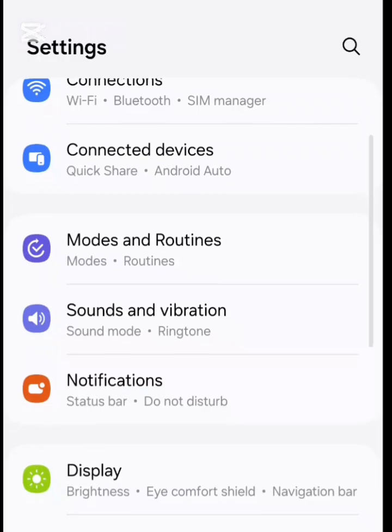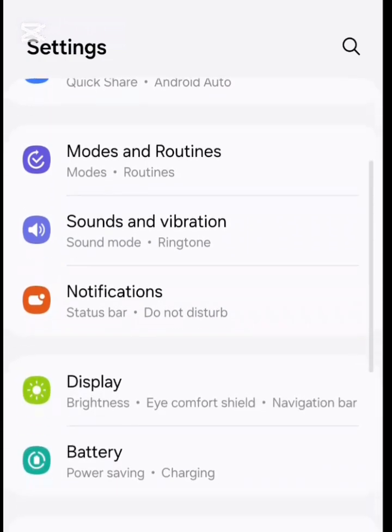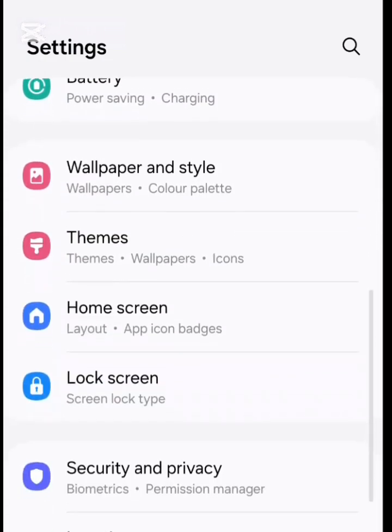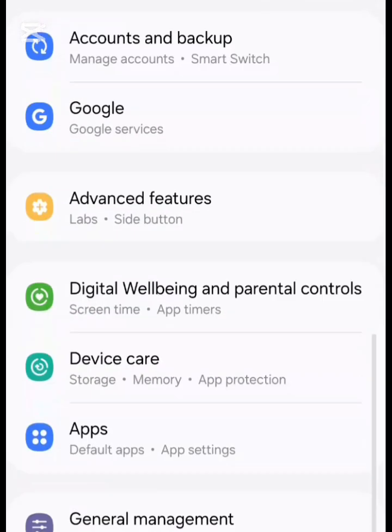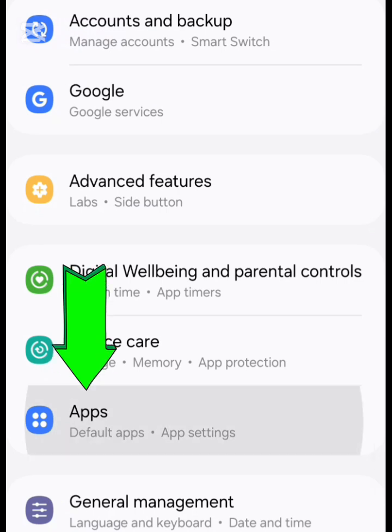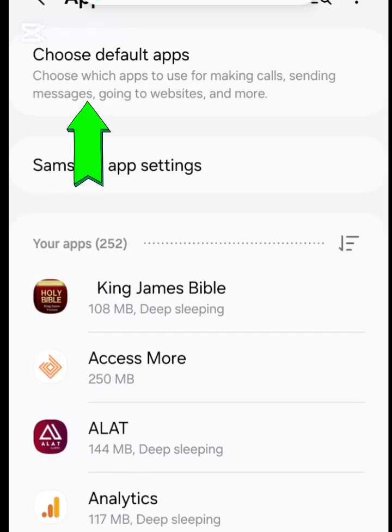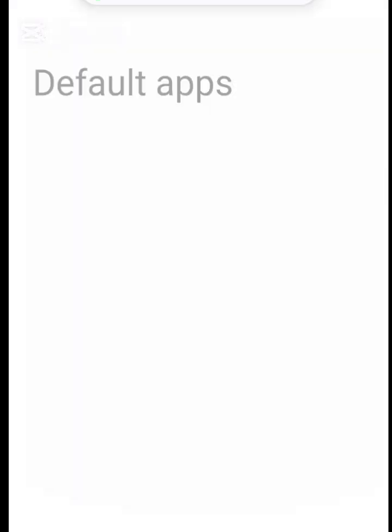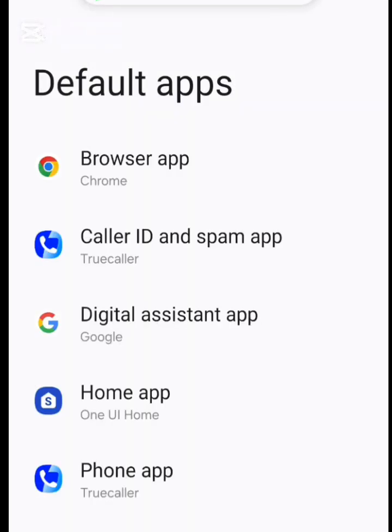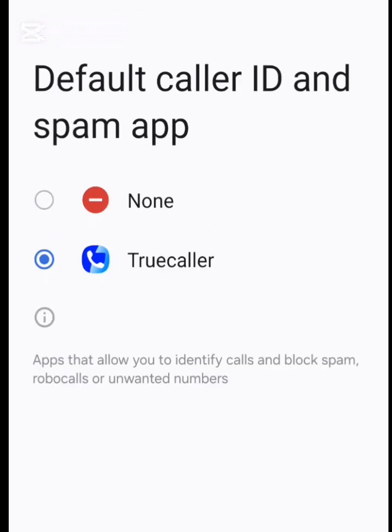You are going to move over to your phone settings, then check apps. You're going to see apps on the settings. You can see apps here. Click on that, and under apps, you're going to see choose default apps here, which is up here. So click on that, choose default apps. When you click on choose default apps, you're going to see caller ID. You make sure that you set it to Truecaller.